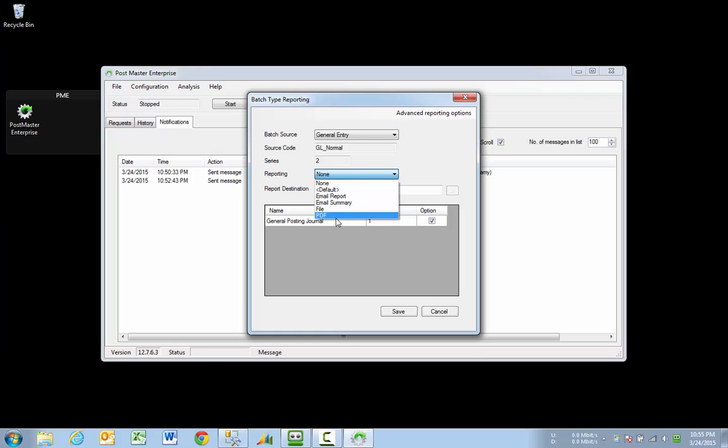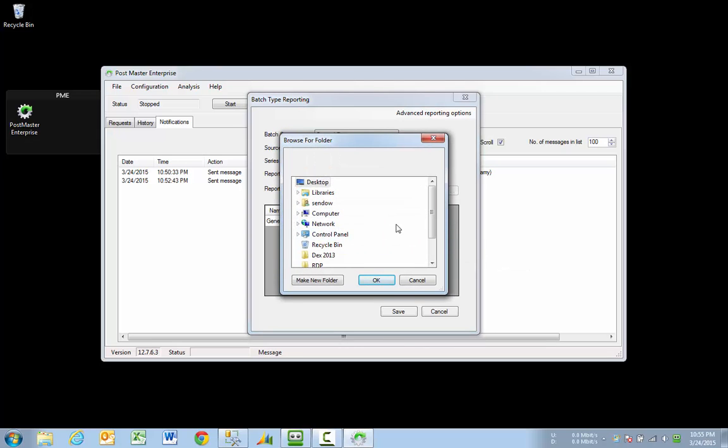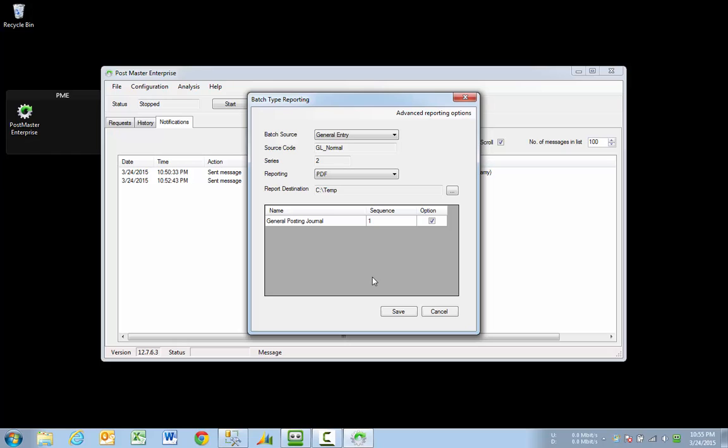In this case, let's say that I want to save them as a PDF. I'll be asked where I want to save them, and I'll just choose temp. In this case, it would be saved as PDF to the temp directory, and I can select or unselect report options here. And in this case, let's say I want to have them delivered via email. I can enter one or more email addresses separated by commas.